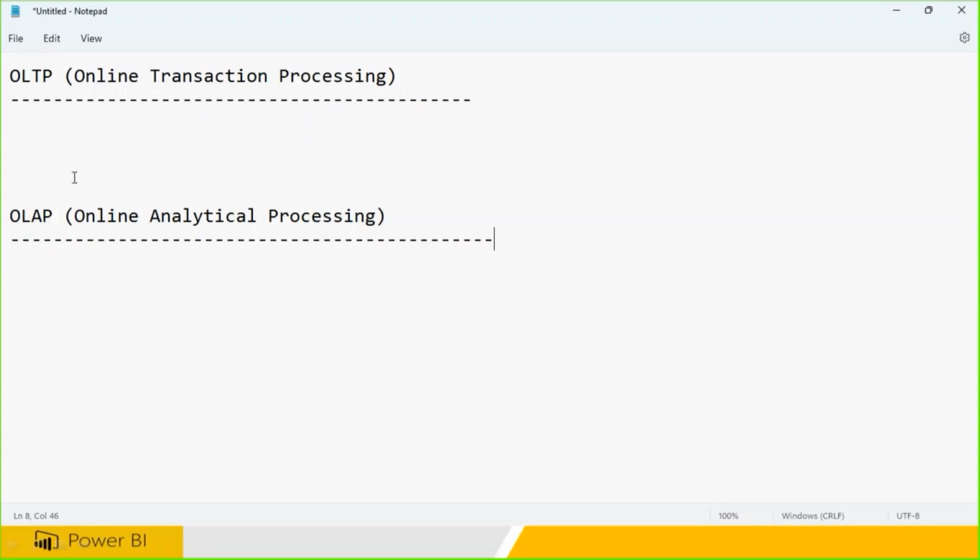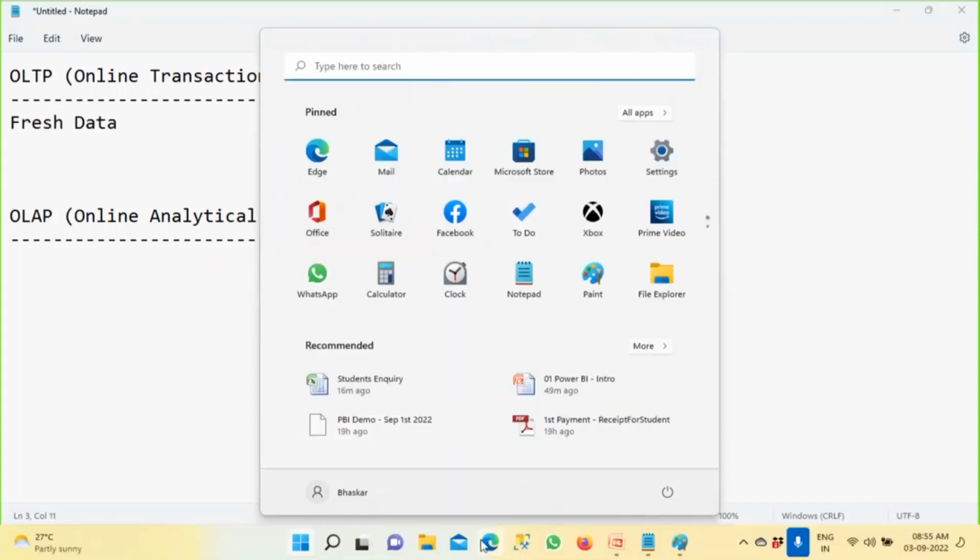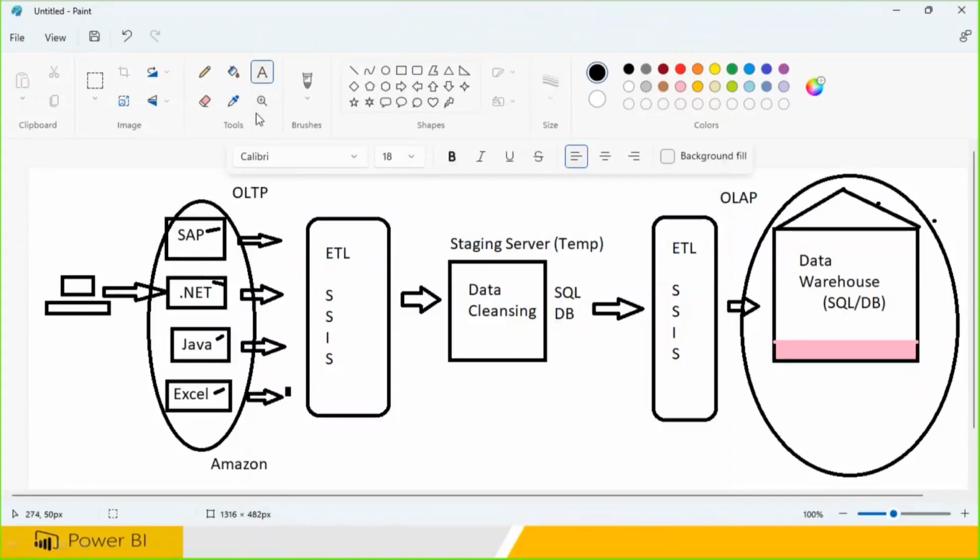Concentrate on this topic. OLTP means where you have fresh data. So whenever you buy a product on Amazon.com, the data is going to come here. If you're in India, the data may come here. If you're in the US, the data may go there. If you're in Dubai, the data may come there. Wherever you're storing the fresh data, the server may be SAP, Java, .NET, it doesn't matter. Wherever there is fresh data, that application, that computer is called an OLTP computer. Okay?